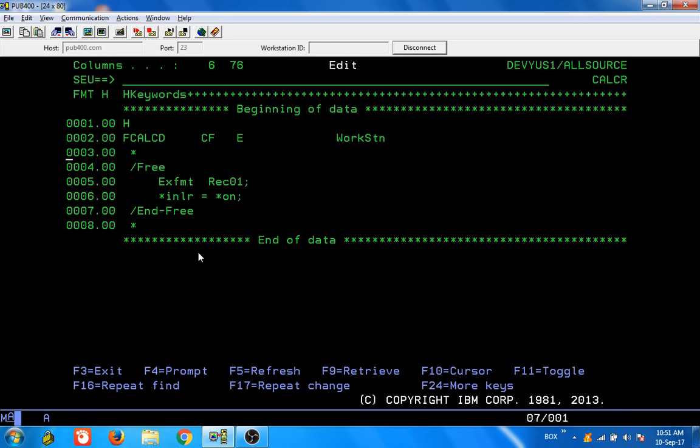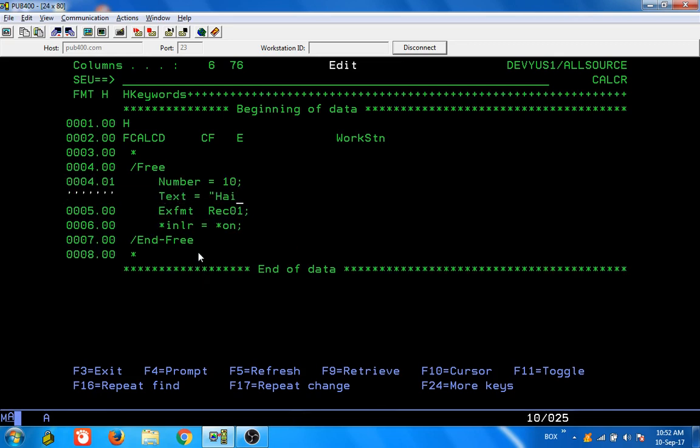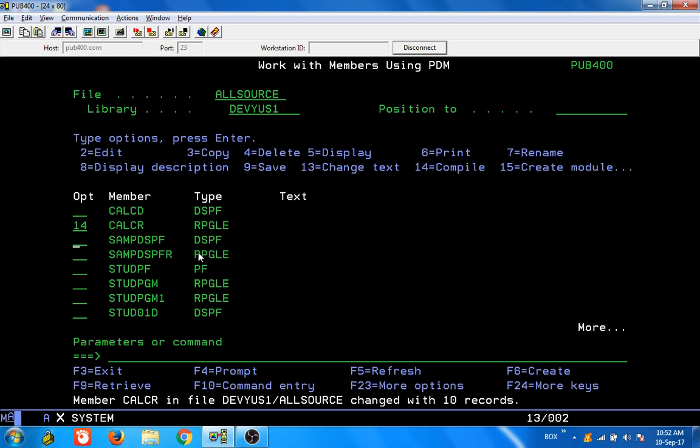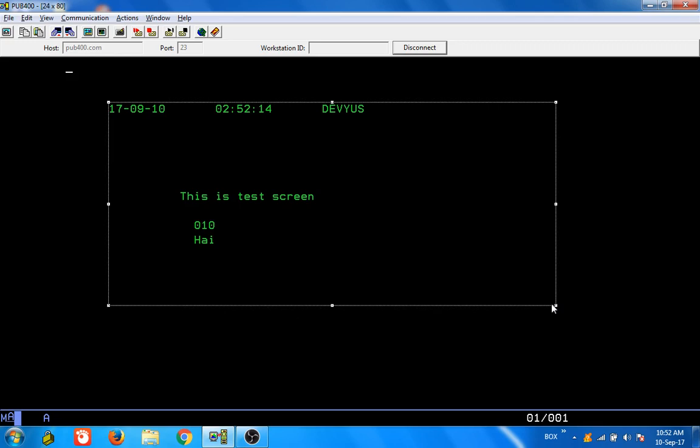Now we can handle that variable inside the RPGLE. For example, number equals 10, text equal to 5. Okay, so now if we compile this and call, what we have seen is this display screen is having a variable called number and text, and the value has been assigned from the RPGLE, so it's displaying it. So that's how these two communicate. The variables available in the display file can be accessed or modified in the RPGLE.